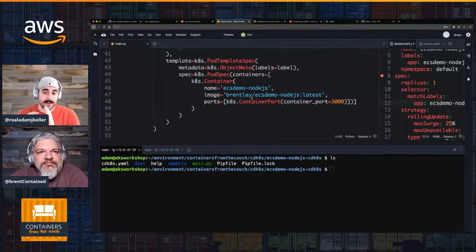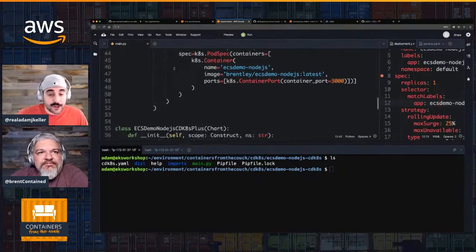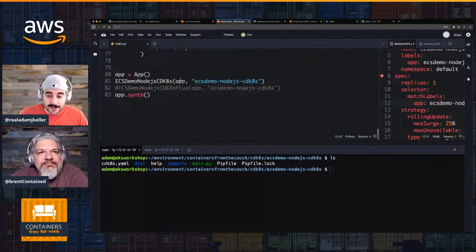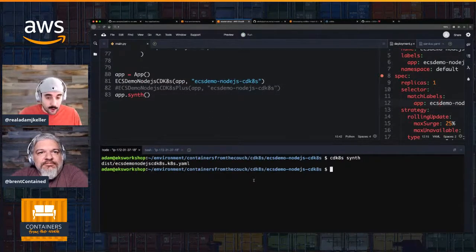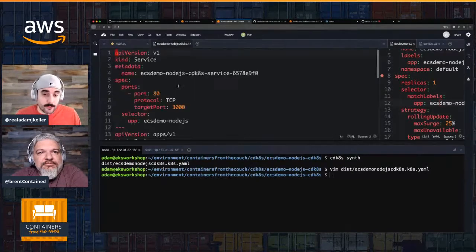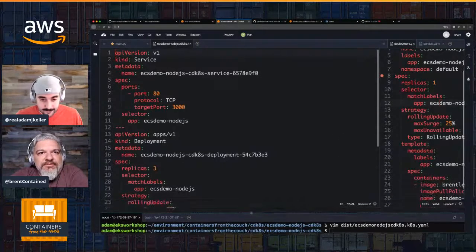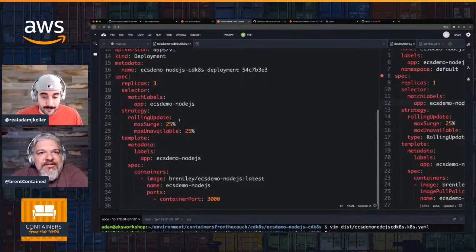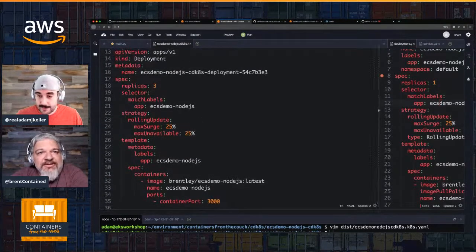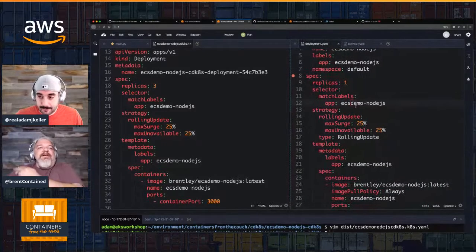Here's my container name. Here's the image. Here are the ports I want to run on. Nice. That's it. So now what we should see is when I run a CDK synth again, and if I open up that YAML, we'll now see we have our service, we have our deployment, and that's probably it. Yeah, that's all we need. Yep. That's all we have here.